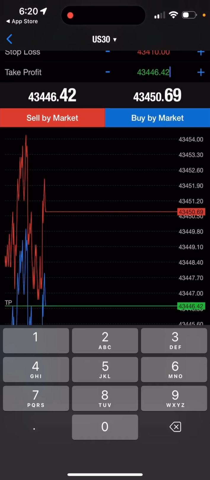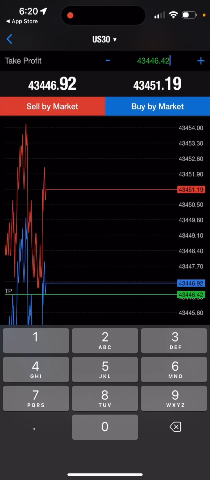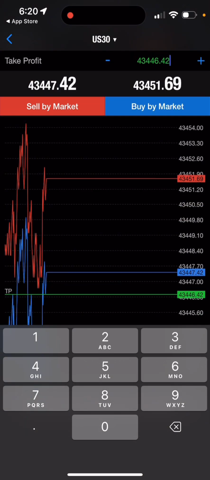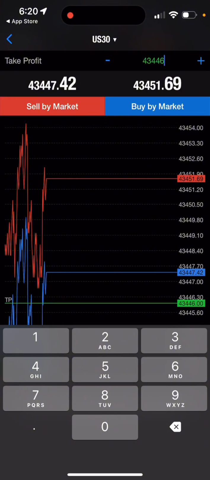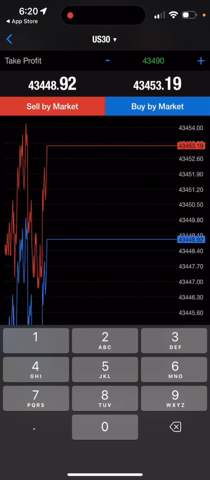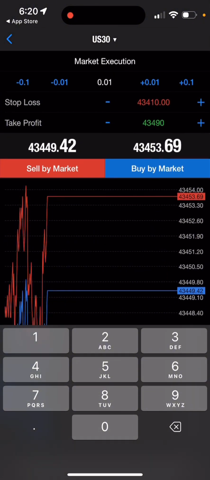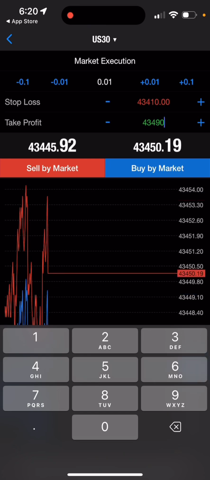And then the take profit has to be a higher number than where we are. We're just going to do 43,490. Okay. And then as we said, we're going to enter a buy trade. So now that we've entered a stop loss and a take profit number, we're going to hit the buy button.